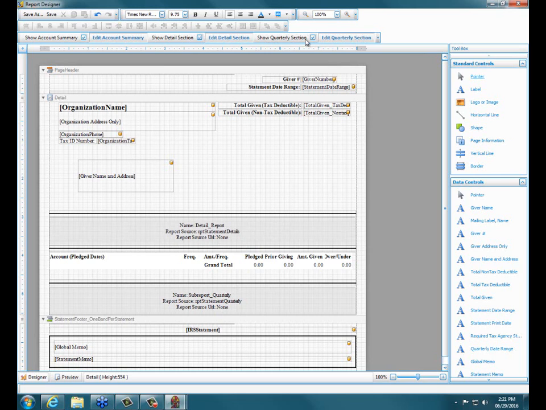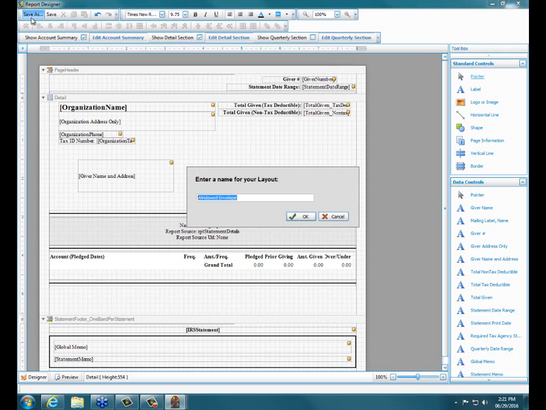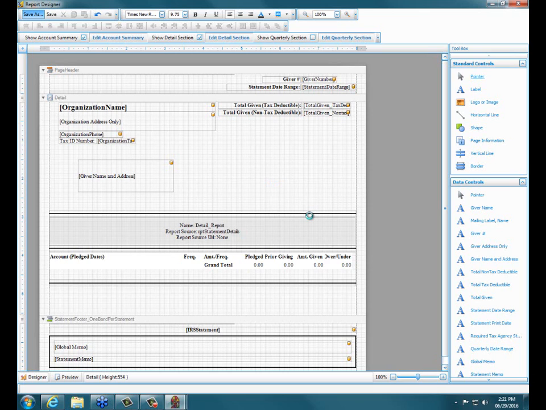All right, I'm going to go ahead and remove the quarterly section. And then you do have to do a save as because you're changing one of our default layouts. So I'll call it windowed envelope, no quarterly. Hit OK, it's going to save.